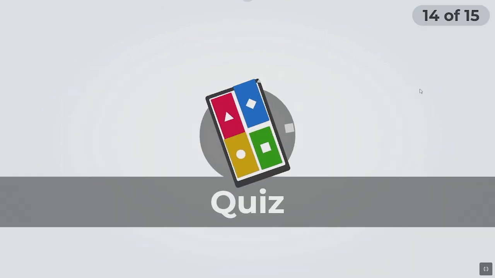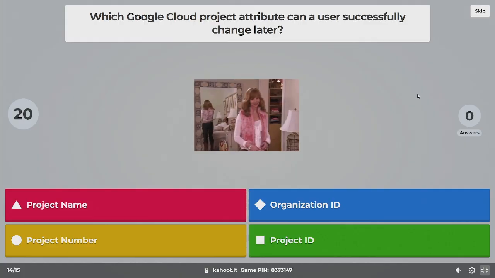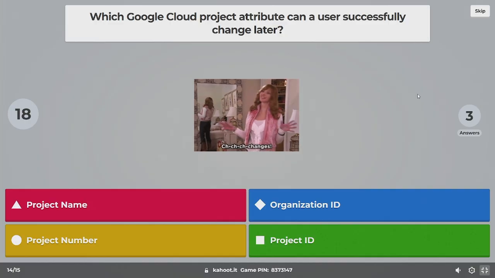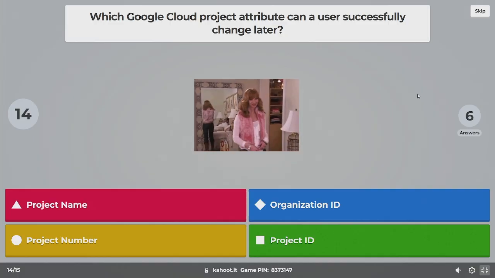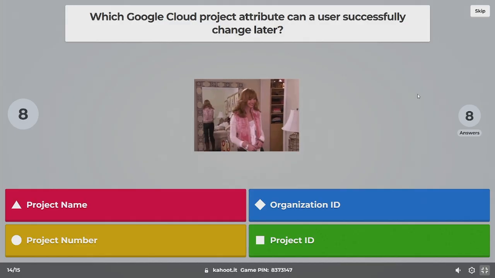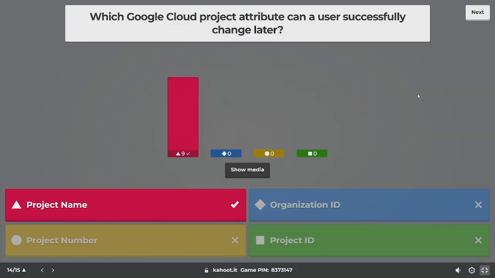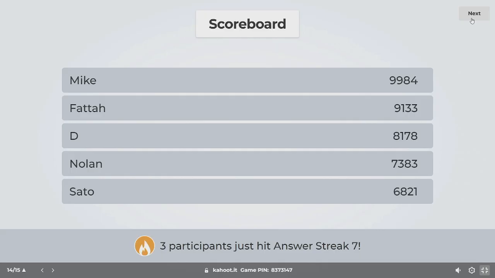Last one. It's 14 out of 15. No. Which Google Cloud project attribute can a user successfully change later? We went through this like 3 times. But project name, number, org ID, project ID, we're talking about project attributes, so I think we need to keep the org ID. Yes, project name. Perfect score.